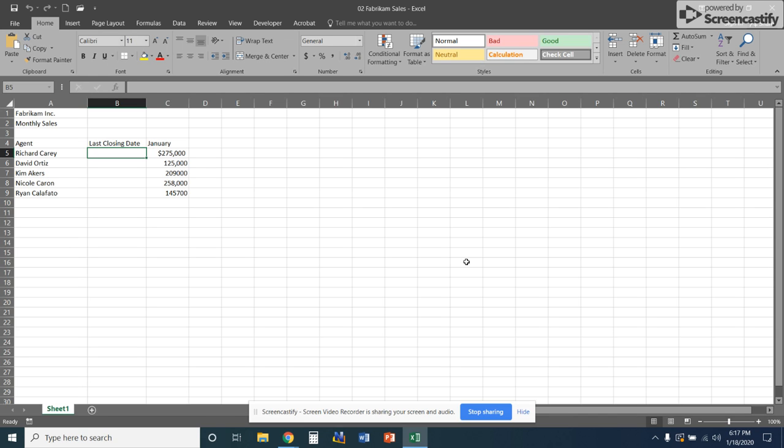In this lesson, I'm going to show you how to enter dates in a spreadsheet. So I've opened a file that already has some information in it. And we're going to be adding the dates to these cells. So we're going to click in cell B5. Make sure B5 has the green lines around it selected.